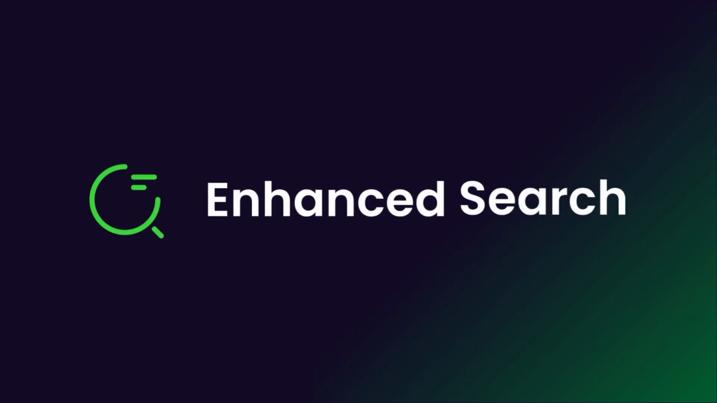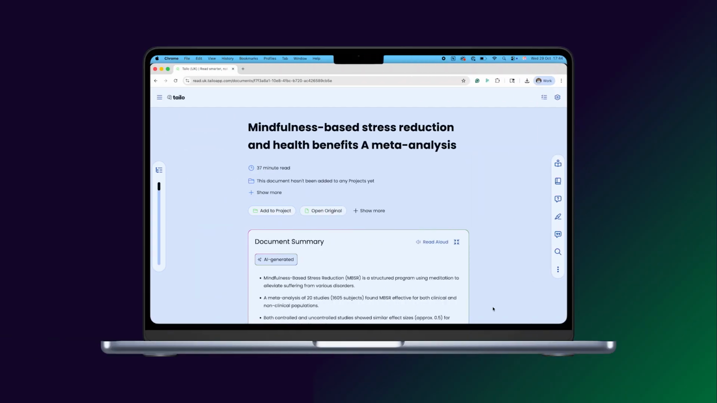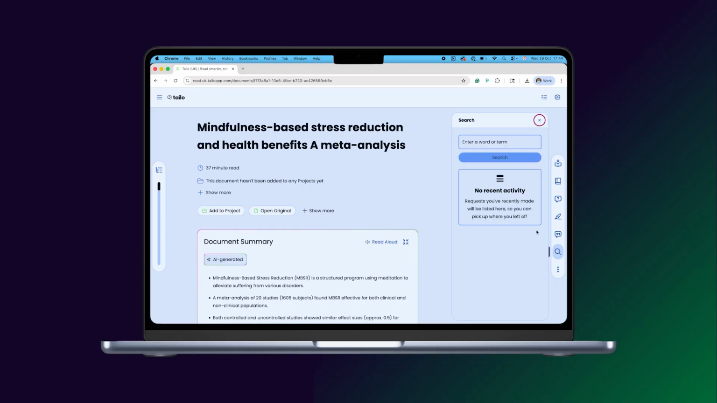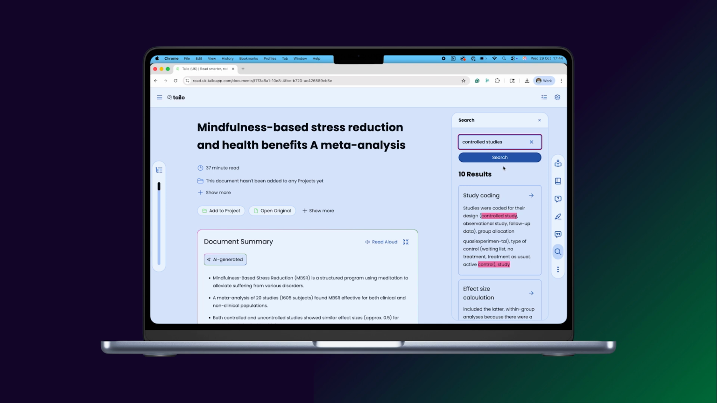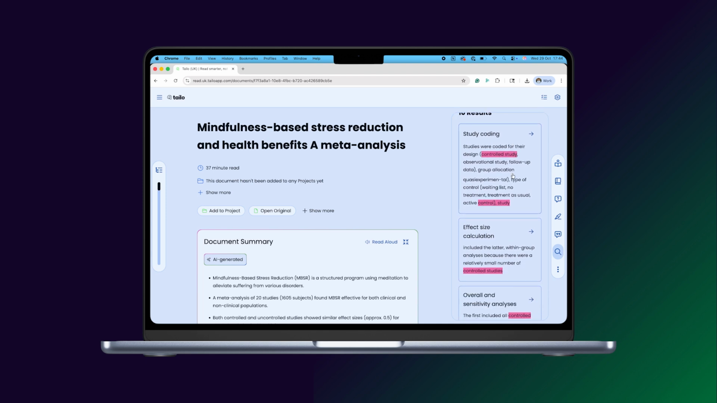Finally, let's explore Enhanced Search. This tool helps you quickly locate important concepts across your document, even if the phrasing isn't an exact match. Just enter a keyword or phrase, and Tailo will find direct matches and similar terms.